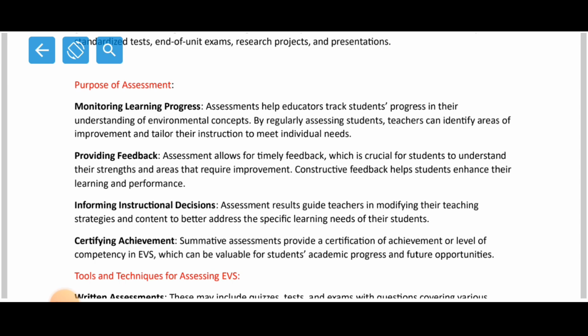So here what happens is that when we are practicing this assessment, it helps the educator, not only the students, but basically it helps the teacher to identify his strengths and weaknesses and the progress the students have made, the concepts they have understood or not, the understanding they have built about certain topics. All this can be analyzed. This is the purpose of assessment. All right, by regularly assessing students, teachers can identify areas of improvement. So if we are regularly assessing the students, we can find out the weaknesses and strengths of the students, and accordingly we can give them instructions in order to improve them.